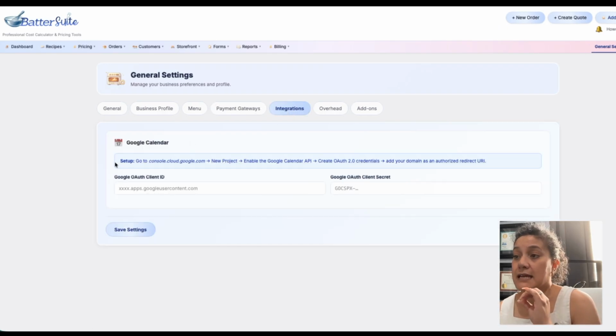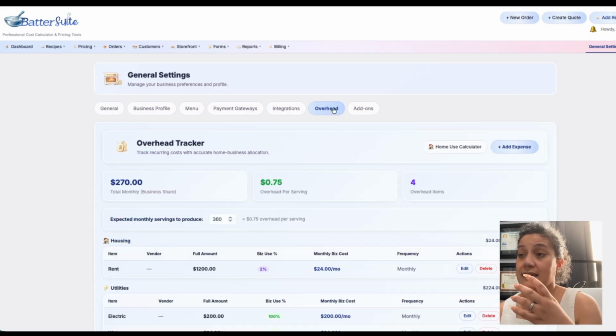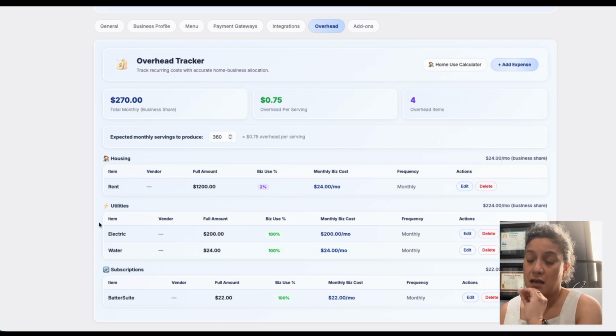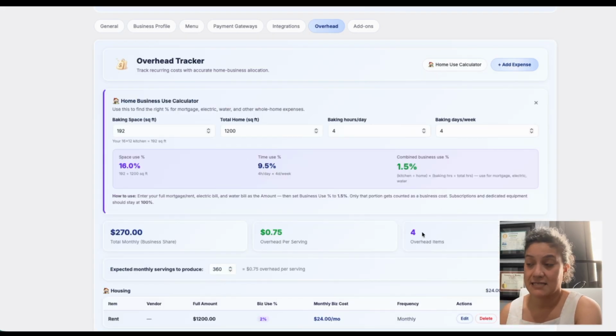Next thing here in general settings that I want you to do before anything else, before going into any other section of the app, is put all your monthly expenses. So your rent or mortgage, your electricity, your oil, your gas, your water, your sewer, any subscriptions, anything and everything that it takes to run your business.